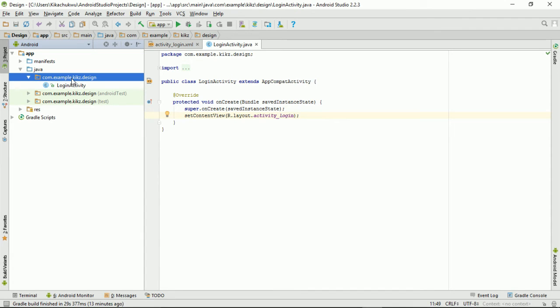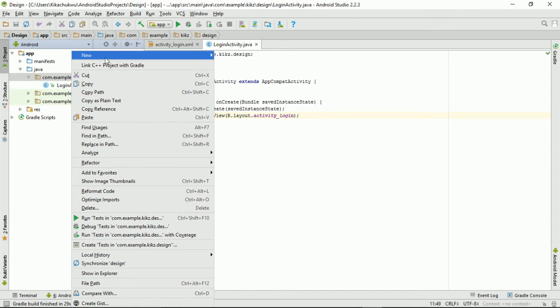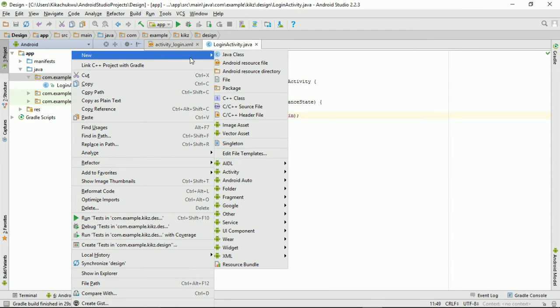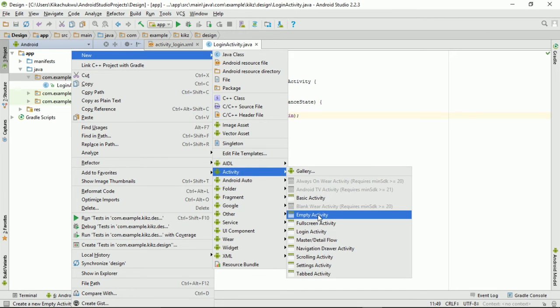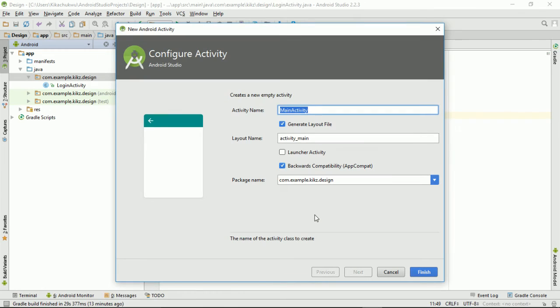Once that is done, you right click, go to new, move it all the way to activity, and click on empty activity, just like we did at the start, but this is a different way. So empty activity, and bang, we have this. We're going to create a register page, which means we're going to call this register activity. Great. So finish.